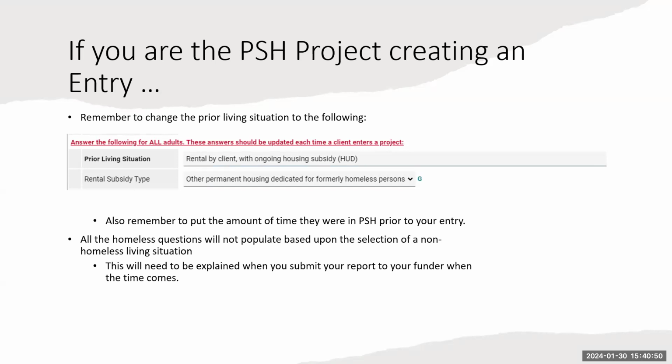When submitting your APR, if you're an administrator submitting your APR at the end of your funding year, it's going to look like people are coming from a permanent supportive housing project. You're going to have to explain that in the notes section of your APR, or annual performance report. And again, HUD is aware that these situations do occur.